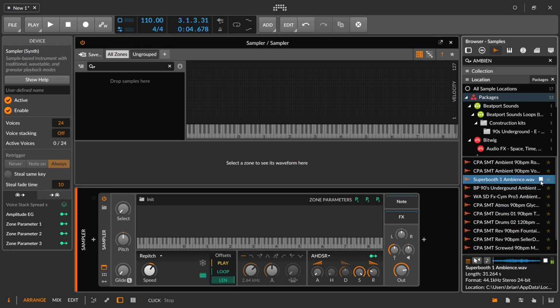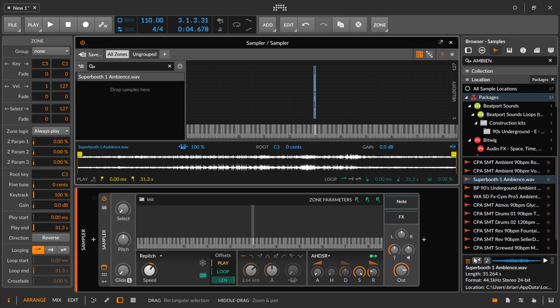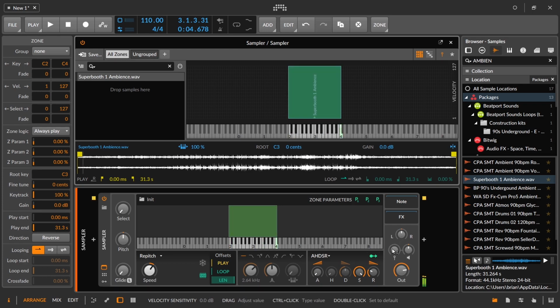Let's start with this background noise sample. I'm going to bring that in and put it onto C3, and let's just extend the range so it goes C2 up to C4. By default here, it is key tracking this. Let's turn off the velocity sensitivity for now. And just for the sake of it, let's turn that off. So no matter what key I hit, we're hearing it play back at its regular tempo, regular speed, regular pitch.